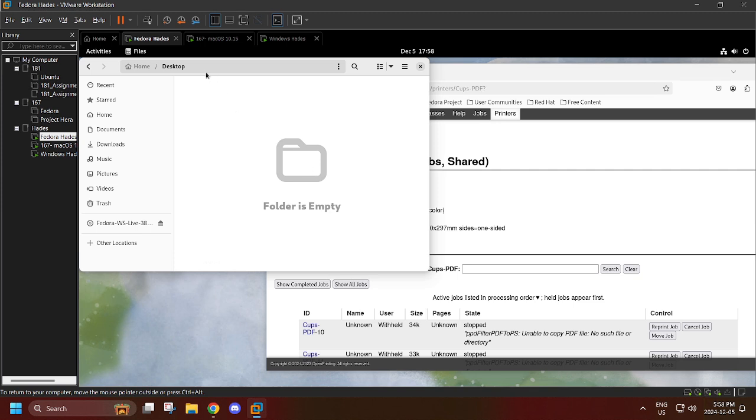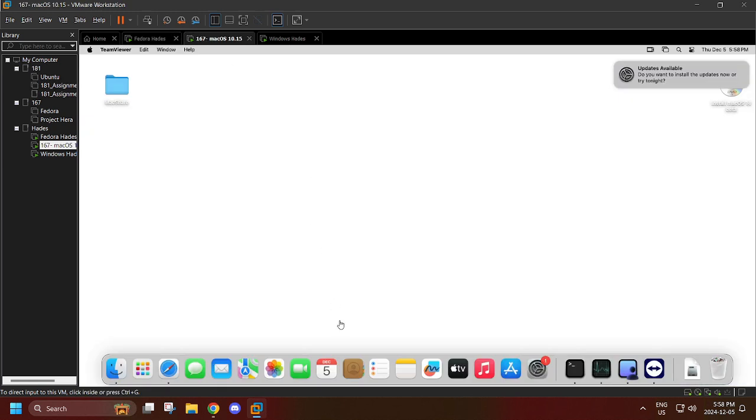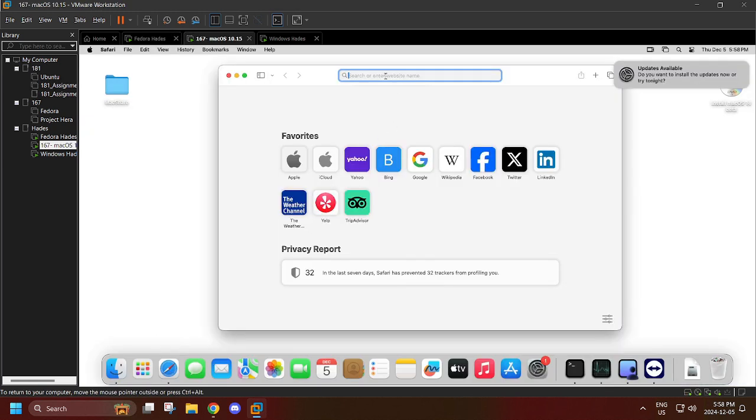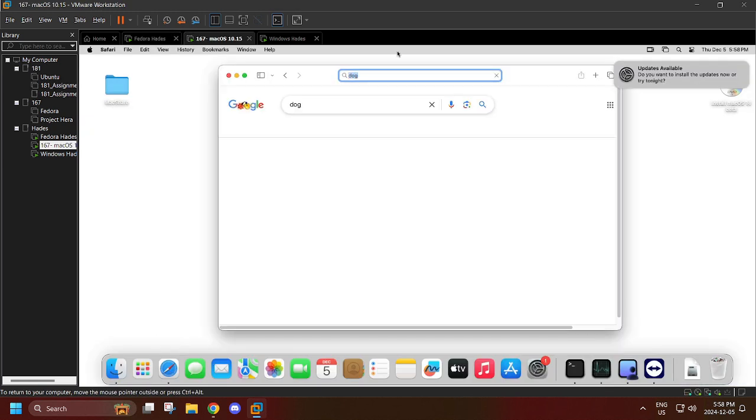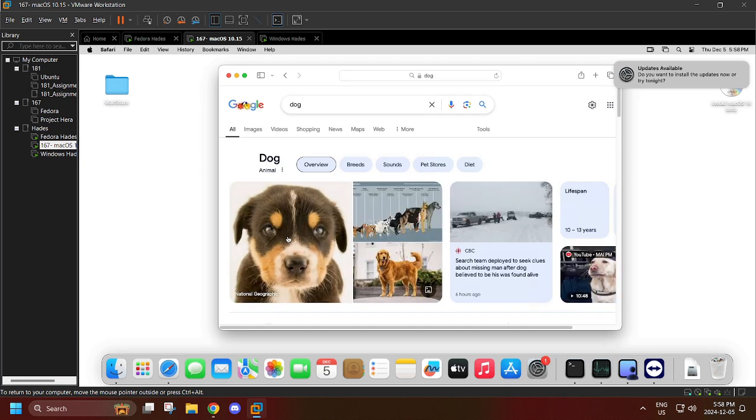So I'll just show the desktop folder on the Fedora Linux is empty, and I'm going to go over to the Mac, go to the internet, and just get a test picture of a dog.